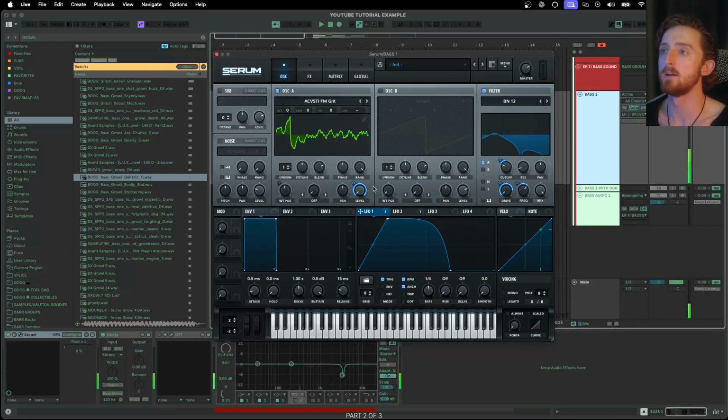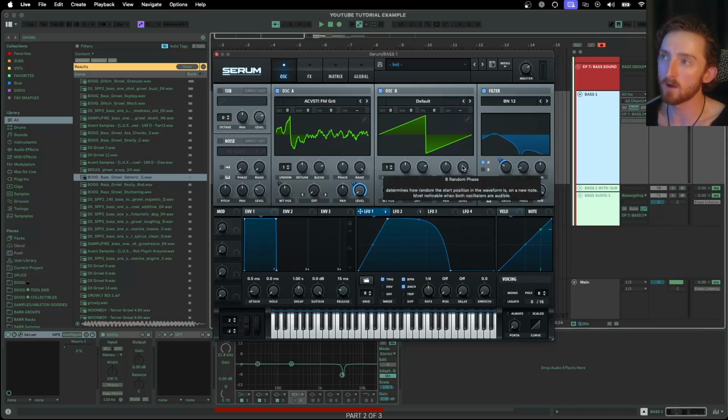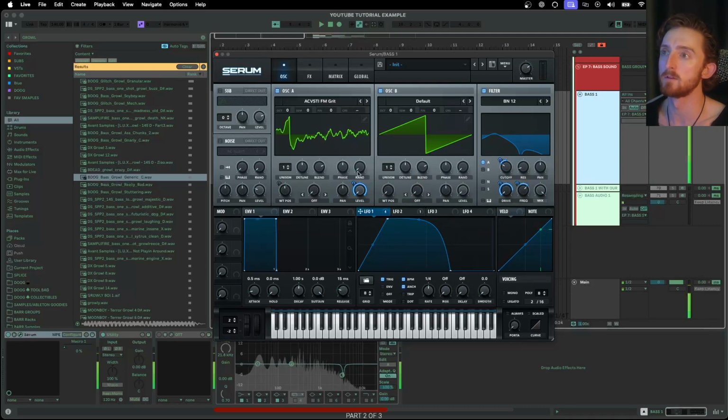So we have that. We can add more variation by turning on oscillator B. And we're actually going to turn the level all the way down for this. I want it quiet. I'm going to also turn down the random on both of these so they always play at the same instance.